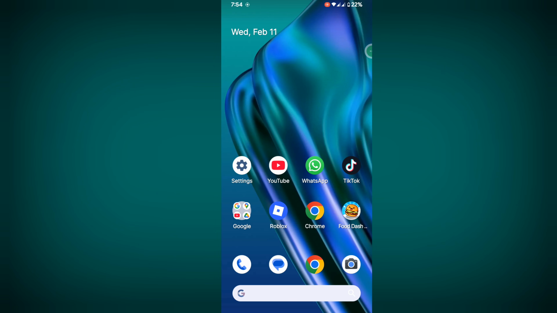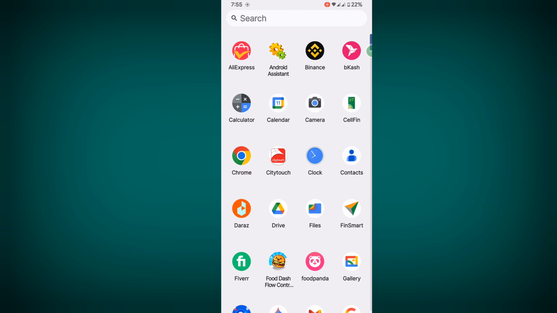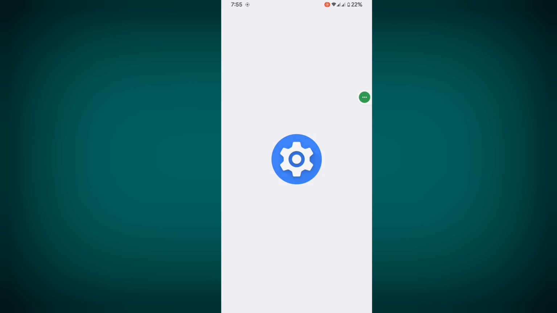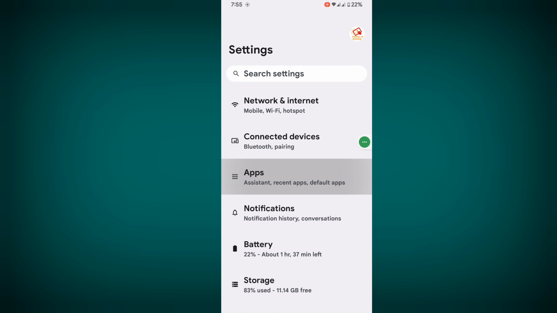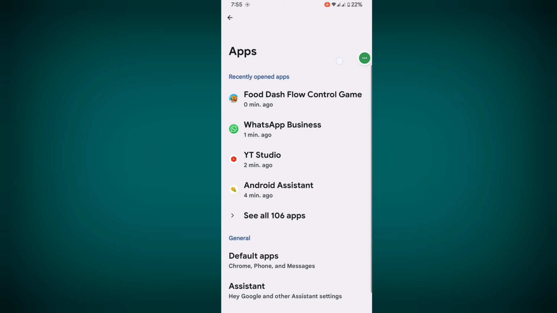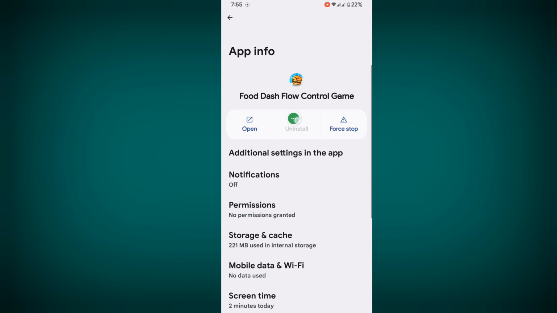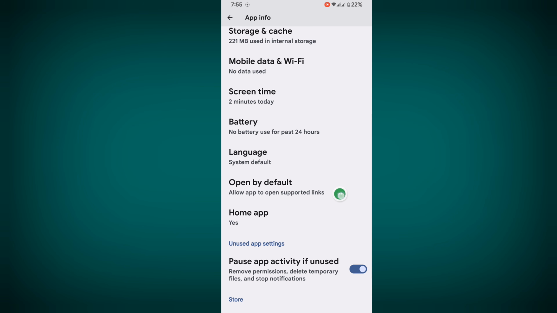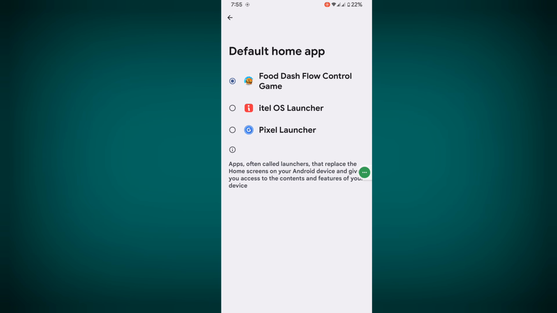In this video, I show you how to uninstall, delete or remove Food Dash Flow Control Game app. For doing this, go to Settings, then go to Apps, then click on Food Dash Flow Control Game. Click on it. You can see that uninstall option not showing. Scroll down, find out Home app, click on it.